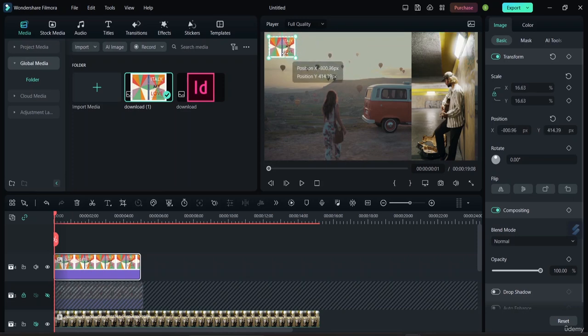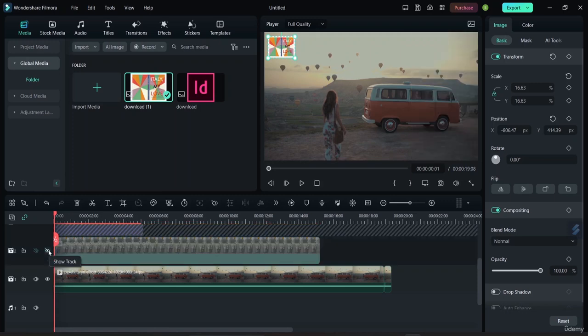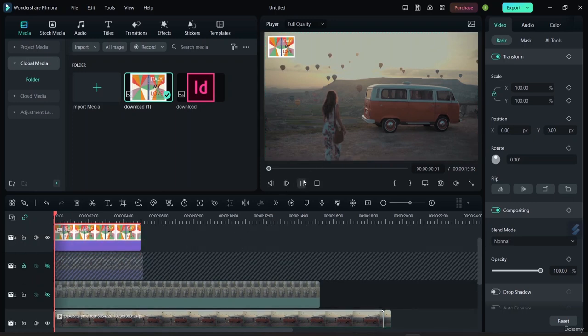After shrinking, I'll just keep it in one corner here if I want. Okay, and if I just want to disable this one as well, like this video also I want to hide, I'll just hide this one here. So from here, if I now play this video, you can see what the preview will be.